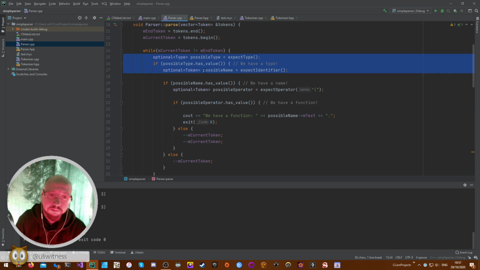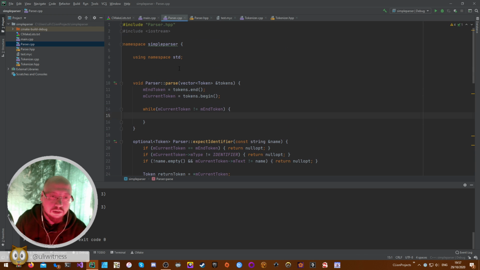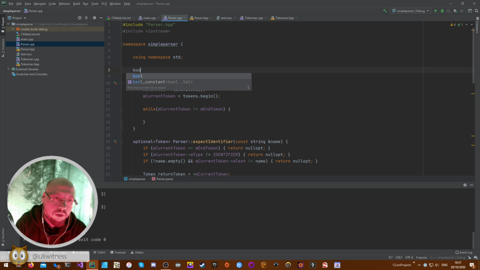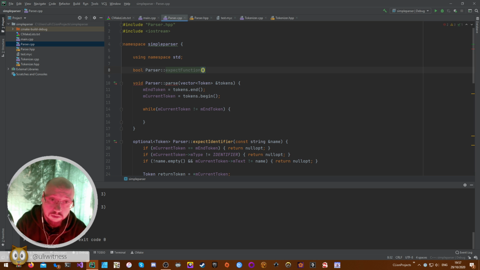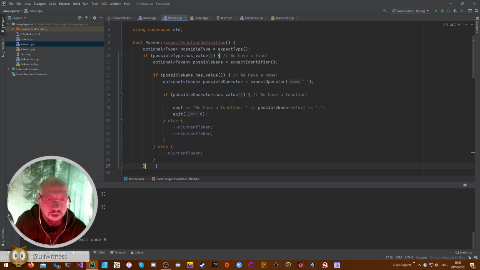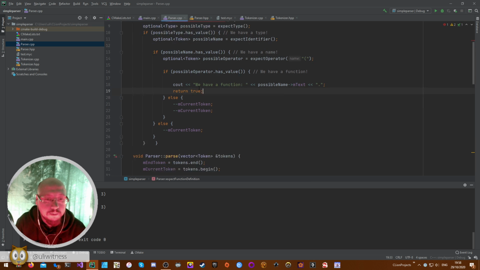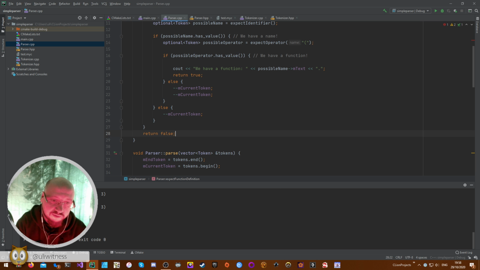But once we do that, we can just grab this entire thing and say bool parser expect function. Let's say function definition, because that's what we have in our code. And then here we say return true. Wish I could type. And in any other case, we say return false.